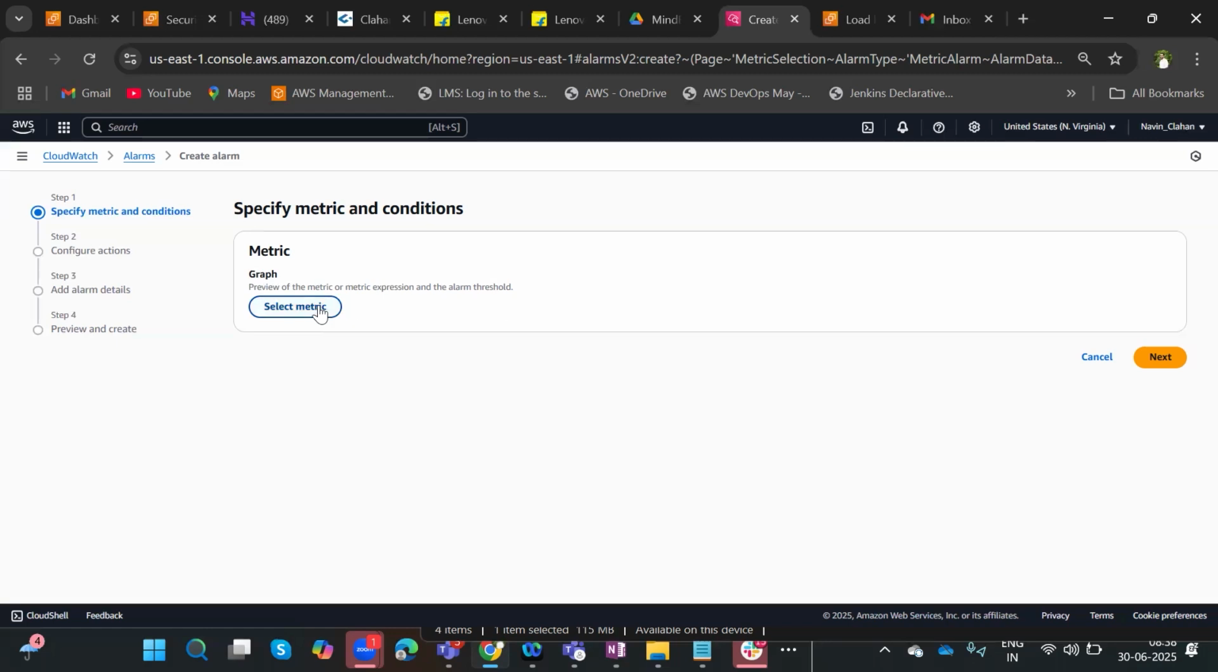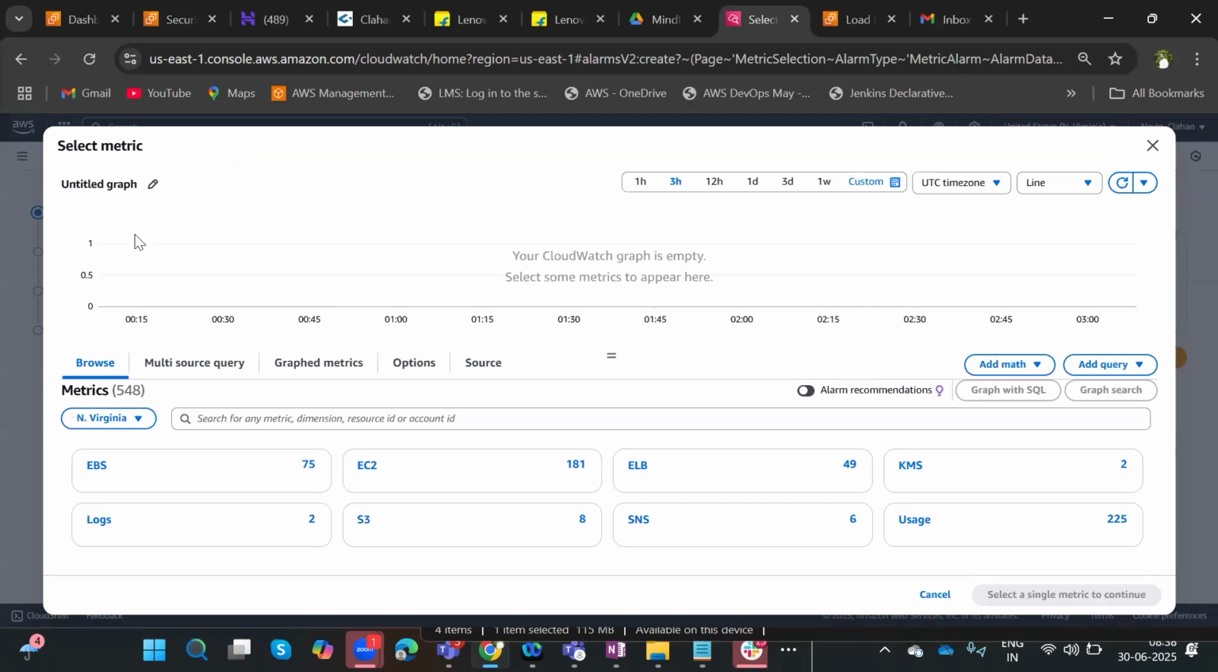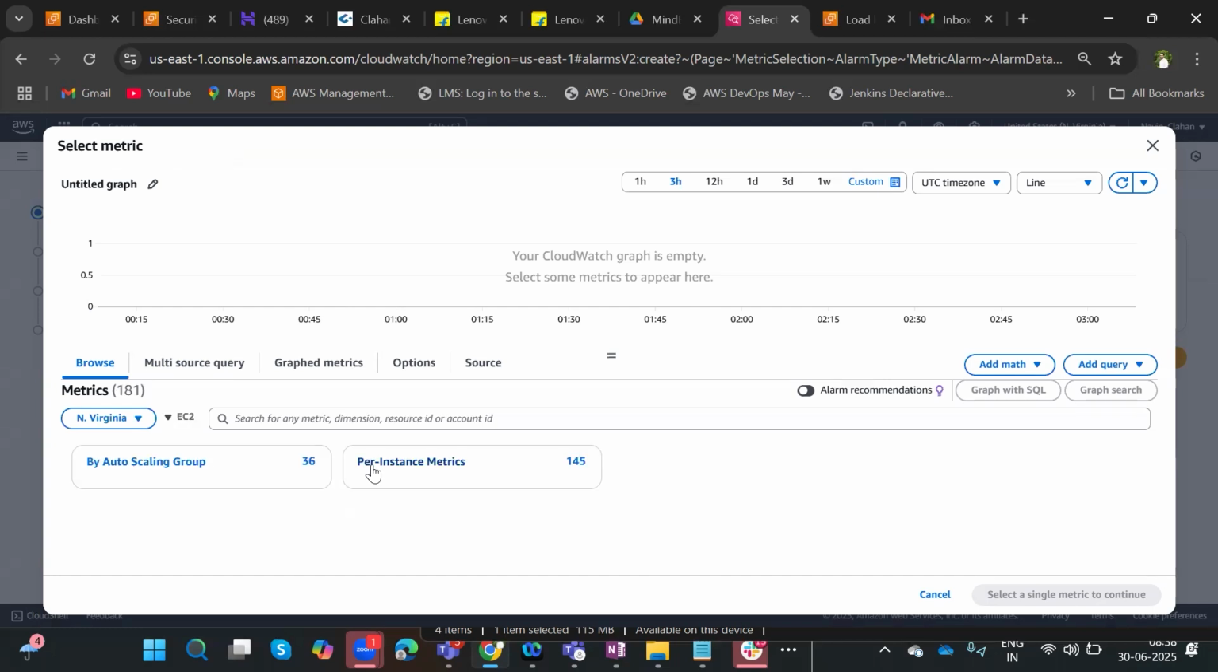Let me click on the option called select metric here. What is the metric that we have to select? We are deploying the applications inside the EC2 instances. So we always select the metrics based on the option that we have, called EC2 instances. Let me go for EC2. EC2 is nothing but Elastic Compute Cloud, right? Once we go there, we can see something called the auto scaling group. This EC2 instance is maintained by the auto scaling group. So I'm going to select by auto scaling groups. Click on that option right now.